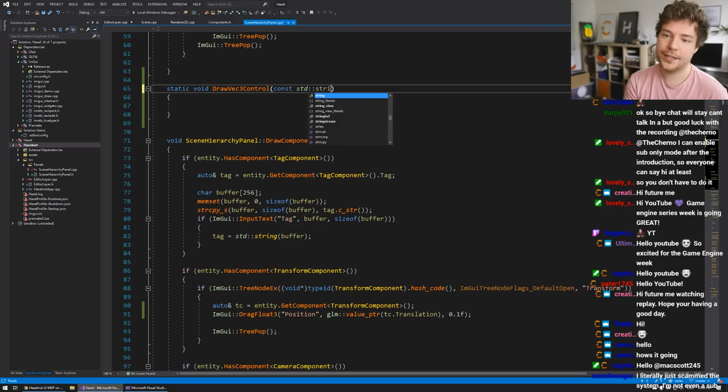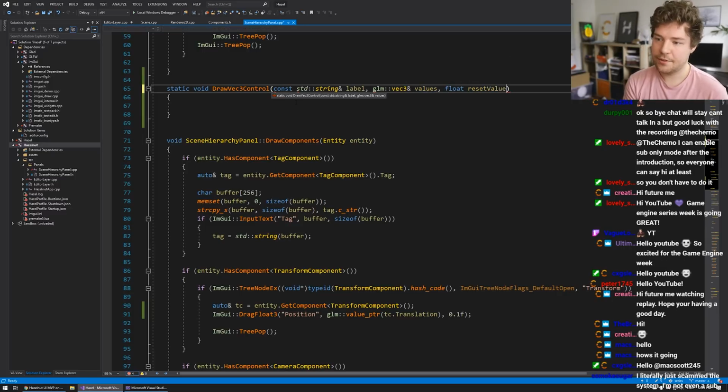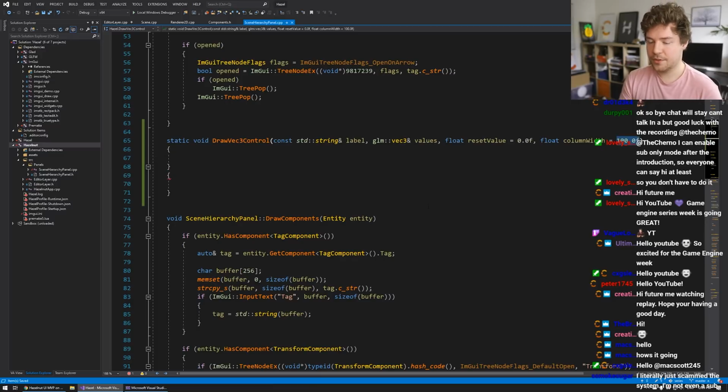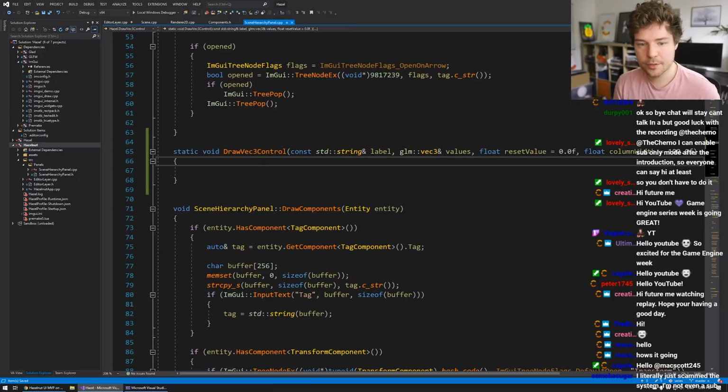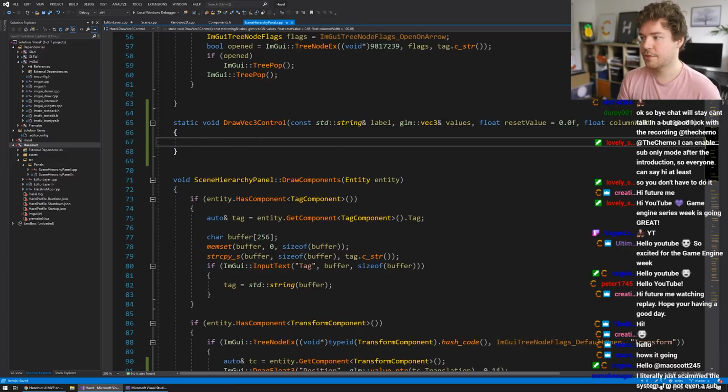This is going to take in a label as well as the actual vector that we want to modify. I'm also going to take in a reset value. So this will be 0 by default because, for example, for the translation and rotation, we want to reset them back to 0 when we press the button. But for scale, we want to reset it to 1, not to 0. So that way you can take in a custom reset value. And then I'll also have this parameter called column width, which you'll see used. I'll set it to 100 by default because this is basically going to be the width of the labels. We probably won't even call that, but it'll just be an option in case we want to reuse this in the future.